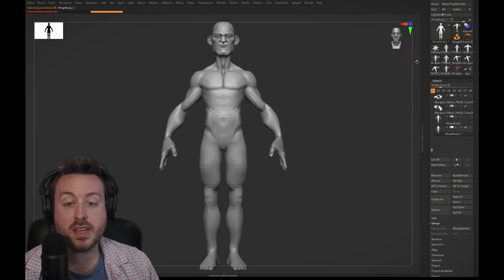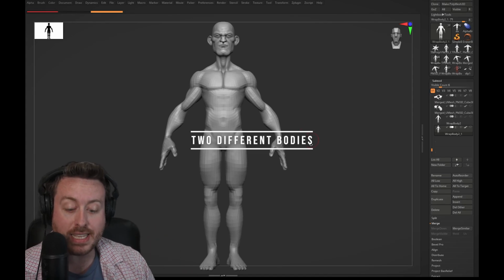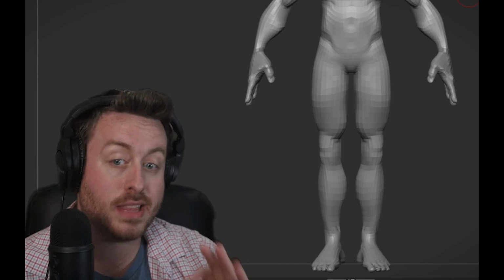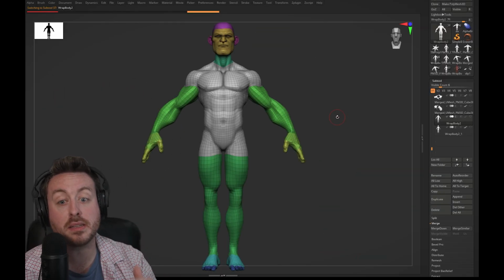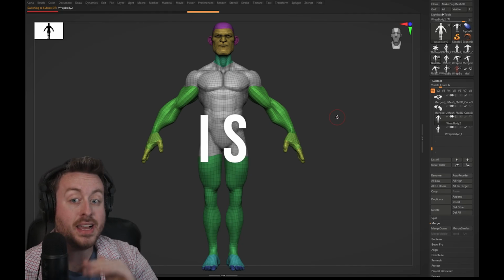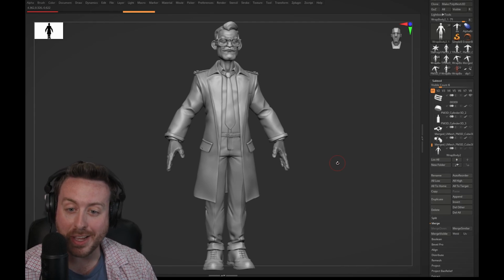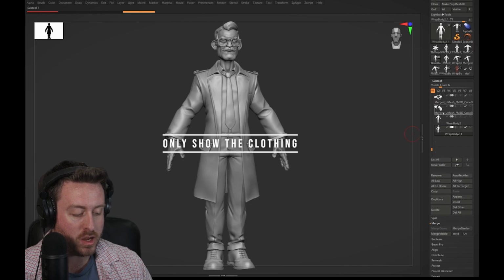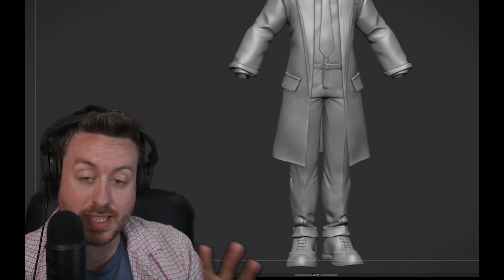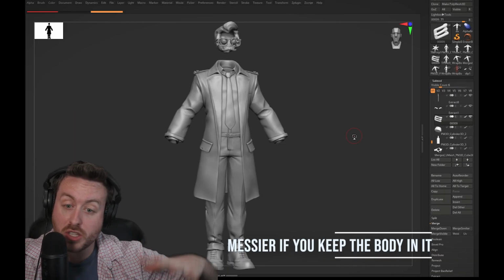The other thing I'm going to need from you guys is to make sure that you have two different body types ready to go. And they both need to have the same topology. That is going to be really important for this tutorial. Please make sure that the topology on that character is the same. So once you have everything ready to go, what I want you to do is hide everything but your clothing. It could make this next step a lot messier if we include the body in it. So right now you want to only have your clothing there.